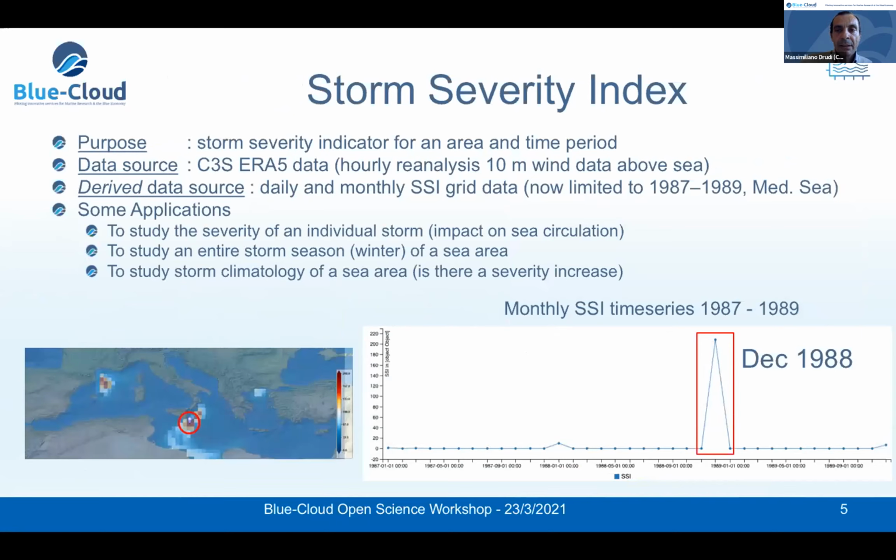The storm severity index is an atmospheric output. In this case, the input data source is the ERA5 dataset from the Climate Service. This algorithm can be applied to an individual storm or to a season or to a specific area. And by extending the analysis to a longer period of time, it is also possible to perform a climatological study and assess, for instance, the increase of severity.